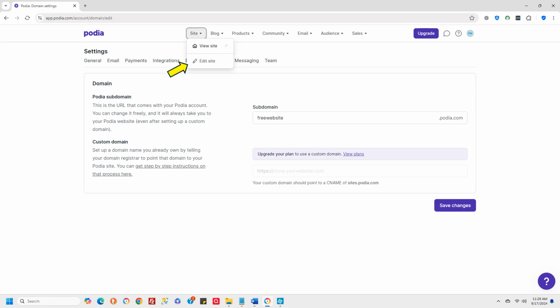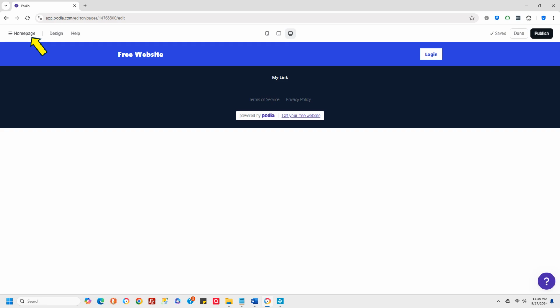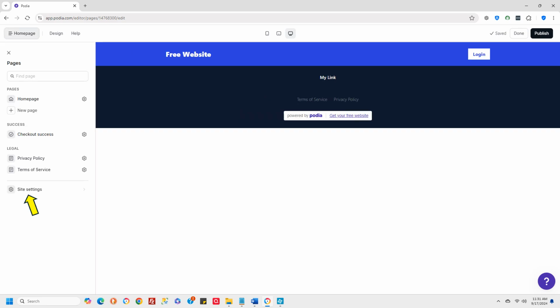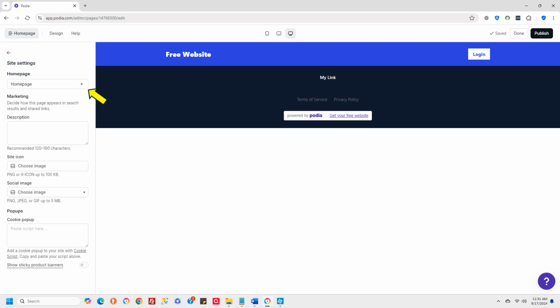Next, click on Site in the main menu, and then click on Edit Site. That brings us back to your website page. Click on the homepage link in the upper right corner. At the bottom of the sidebar menu, click Site Settings. We will work our way down the menu, addressing each item individually.